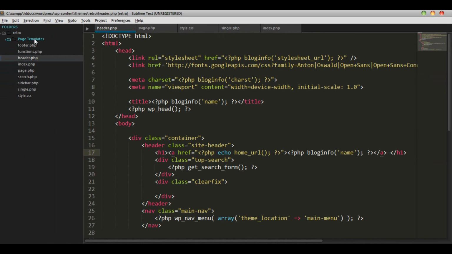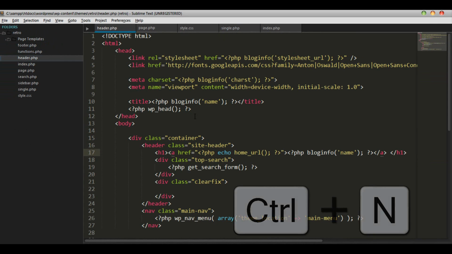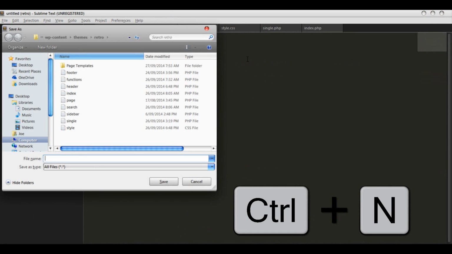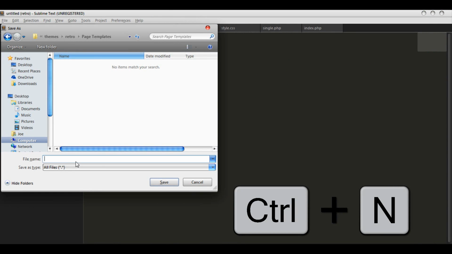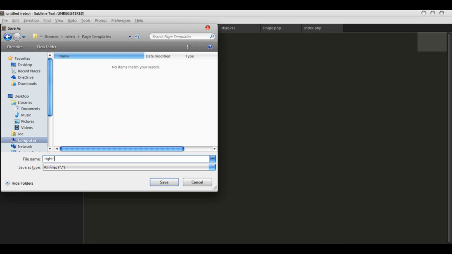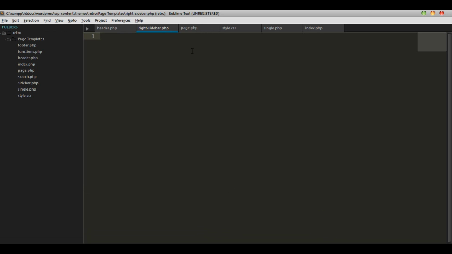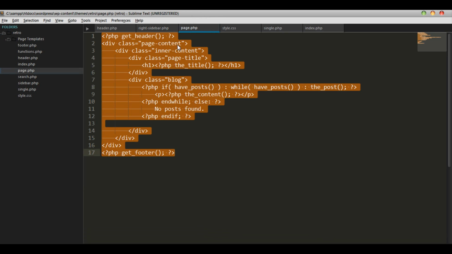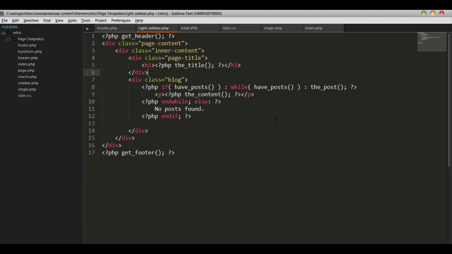We'll use Sublime Text now. We'll create a new file and save it in here. We'll call this right-sidebar.php. Now basically our page templates are mostly going to be based off our page.php, so I'm going to copy everything here and paste it in here. We want a sidebar on this one, right? So by inner content, I want to indent this.